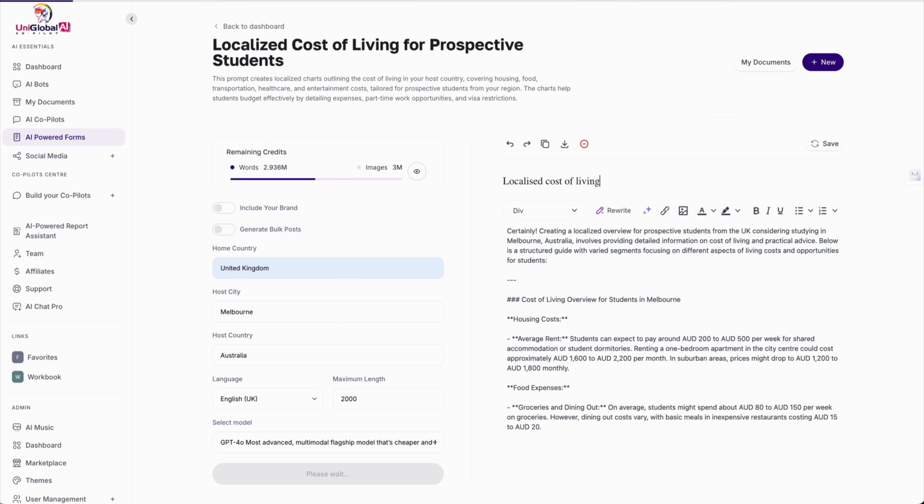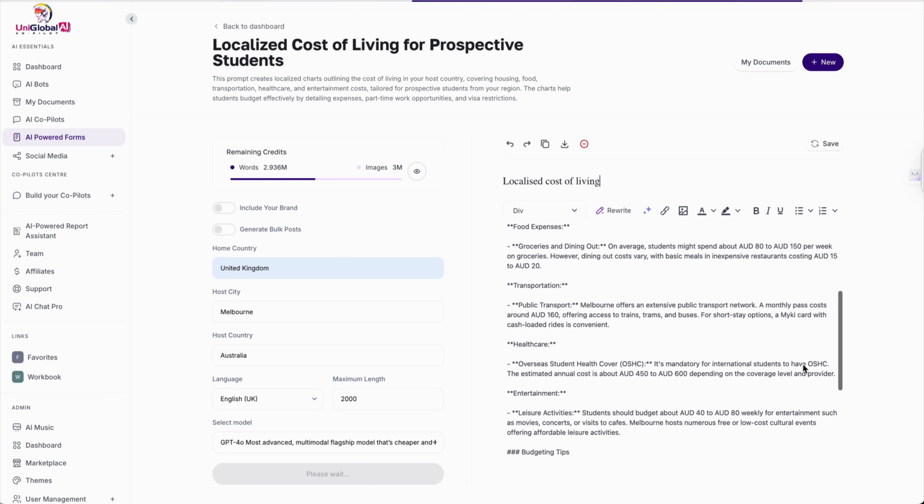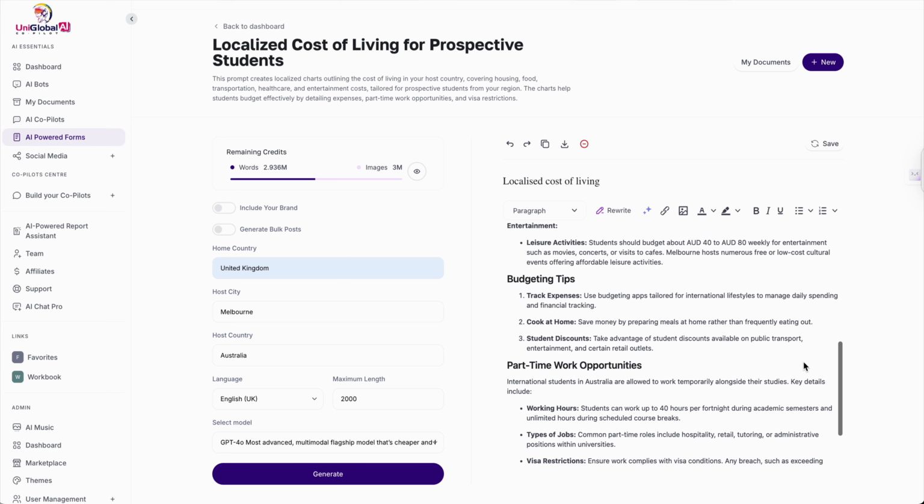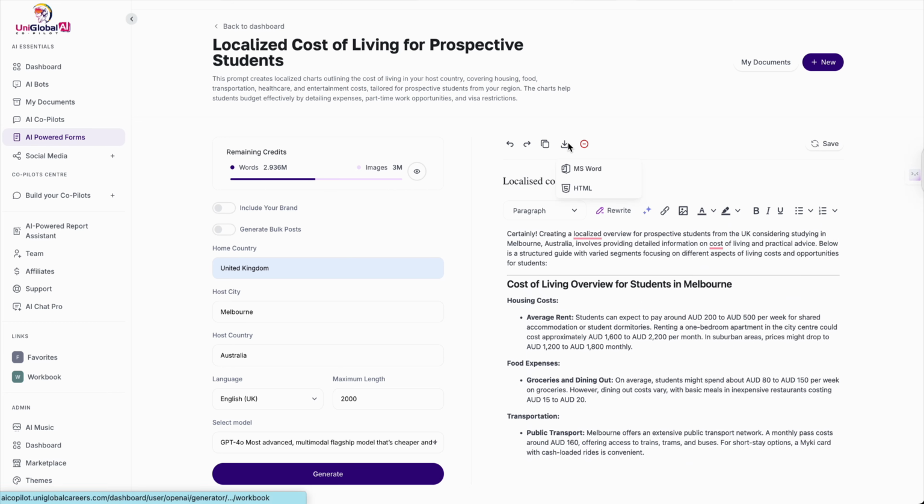Now turning to the right-hand side, we see a localized cost of living guide. This output gives a clear breakdown of expected expenses in Melbourne, including housing, groceries, dining out, and transportation. It offers specific price ranges to help students from the UK budget effectively for their time in Australia.